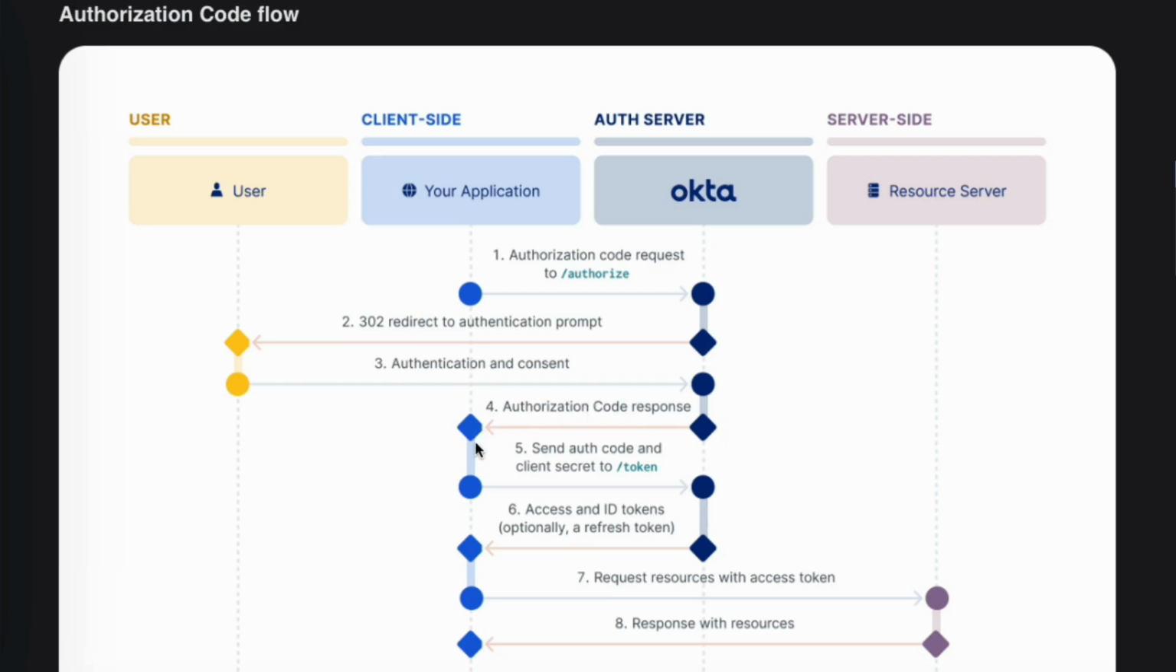Then, your app sends this code with the client secret to Okta through the token request. Then the Okta authorization server responds with an access token and an ID token. With these tokens, your app can now call the resource server on behalf of the user. Then the resource server validates the token before responding to the request.